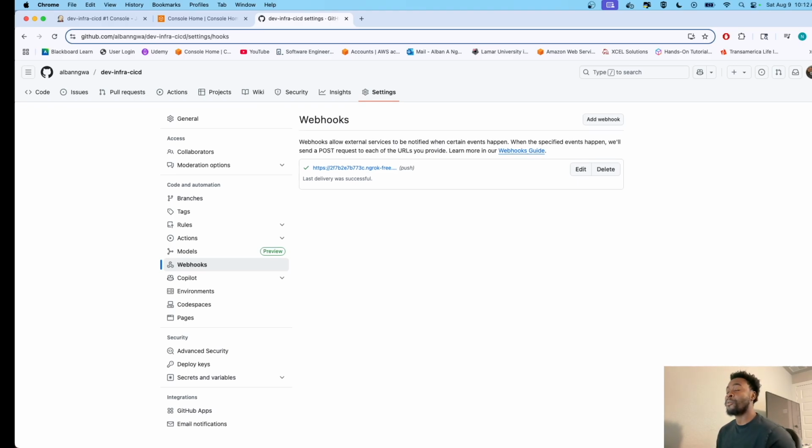So the next thing we're gonna do is take a look at our Jenkins file and just a brief walkthrough of what our code is trying to achieve. And we're also gonna take a look at our Terraform code to see what we're trying to deploy on AWS. So let's get to it.